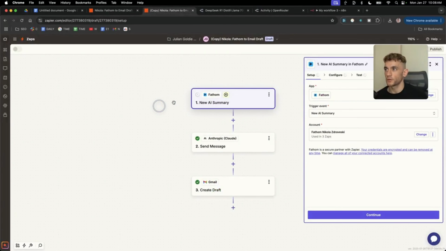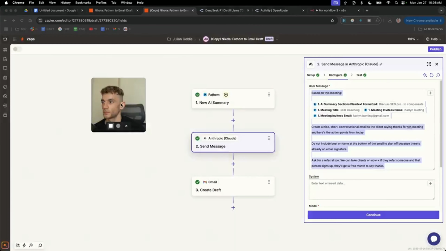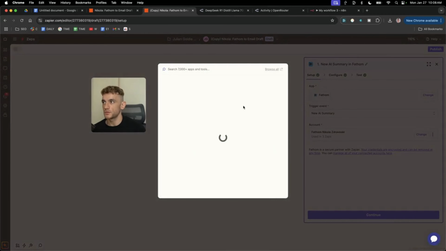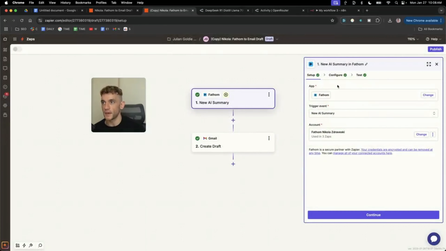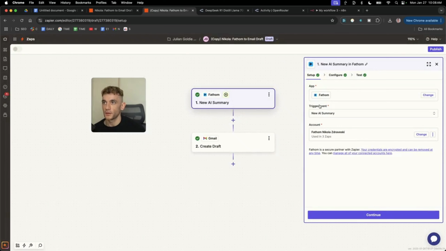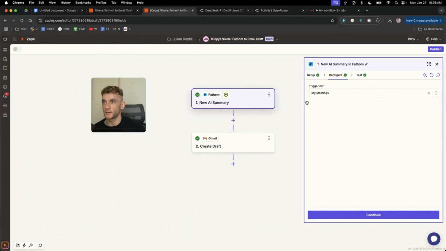So what we're going to do, for example, here is we're going to take transcripts of our phone calls. Then we're going to plug those directly through OpenRouter with DeepSeek R1. And then we can use that to create an email draft. Let me show you how that works step by step. So basically here you can see we're taking this app, Fathom, and you can change whatever app you want to use. So Fathom is an AI meeting note taker. And there's all sorts of apps you can connect like Google Drive, etc. And then from here, we're going to have the trigger as like new meetings.